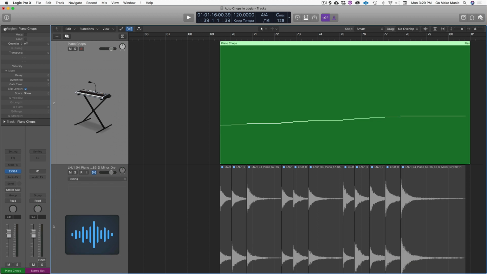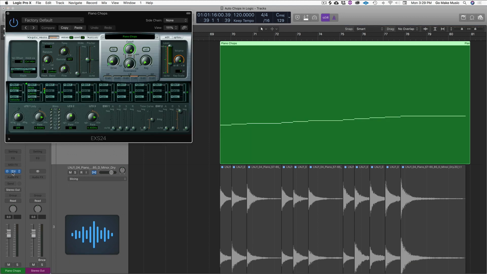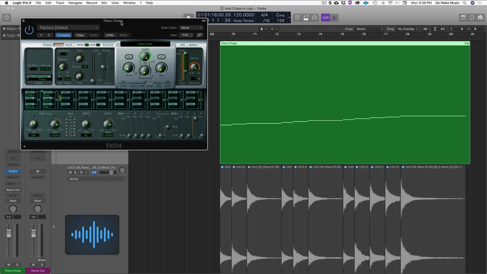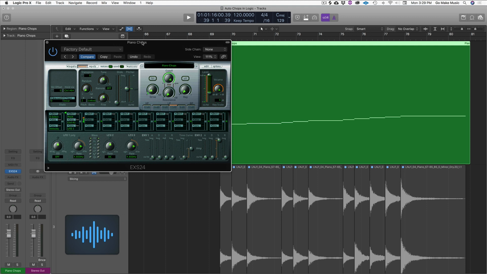So then I can go in here, open up ES24. I usually put it in mono when I'm dealing with samples so that one sample stops when another one starts. And here we go. No pops, no clicks, glorious. And I could even pitch this down a little bit for fun. There you go, you're ready to go.